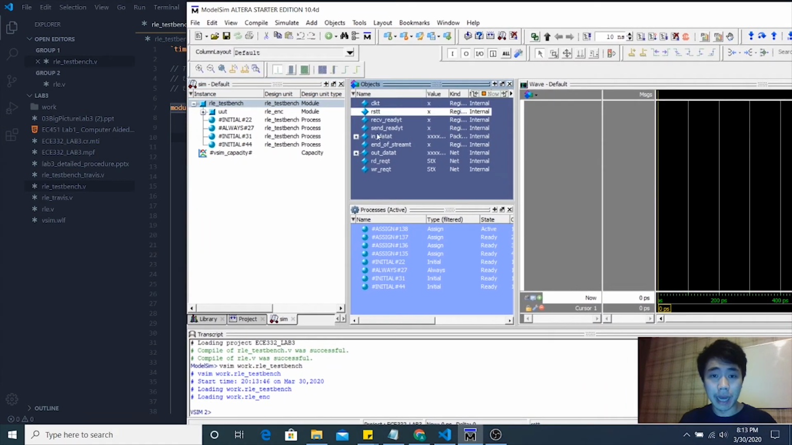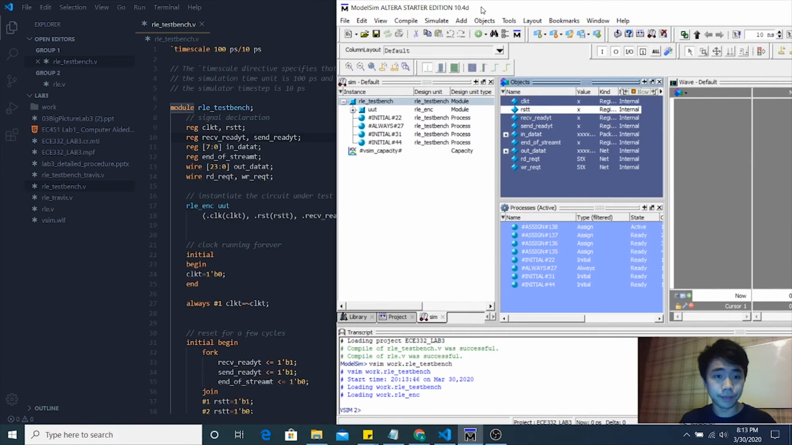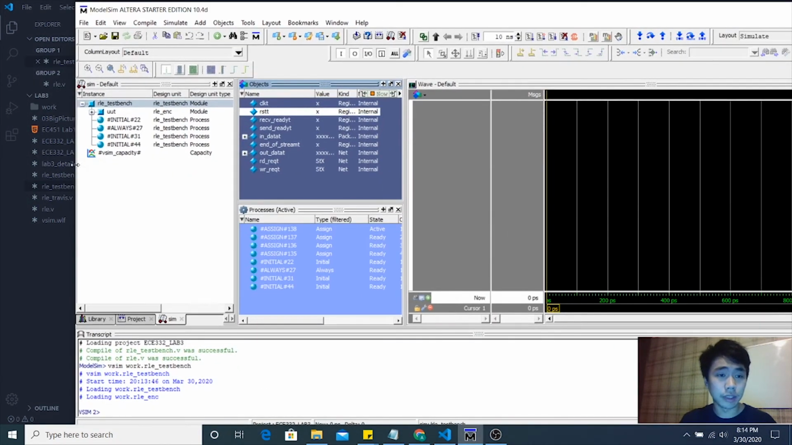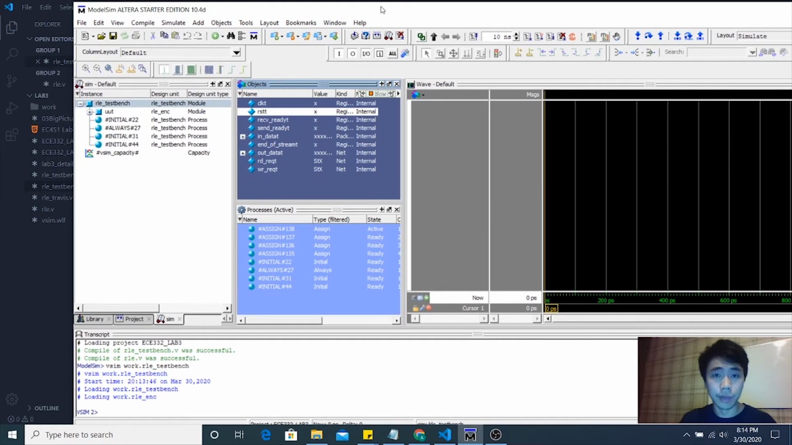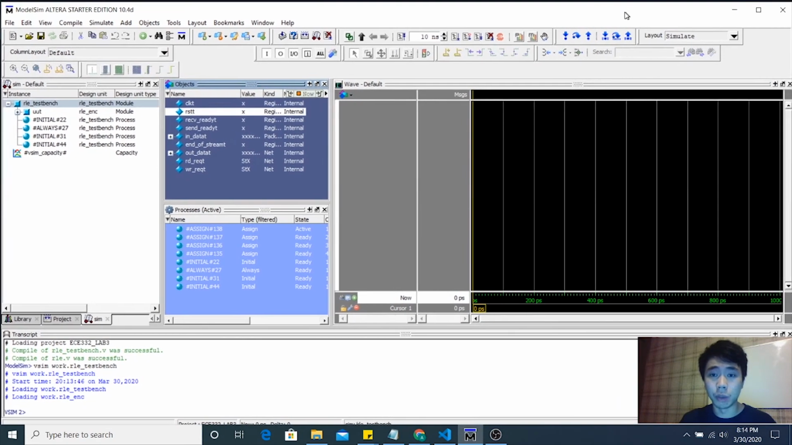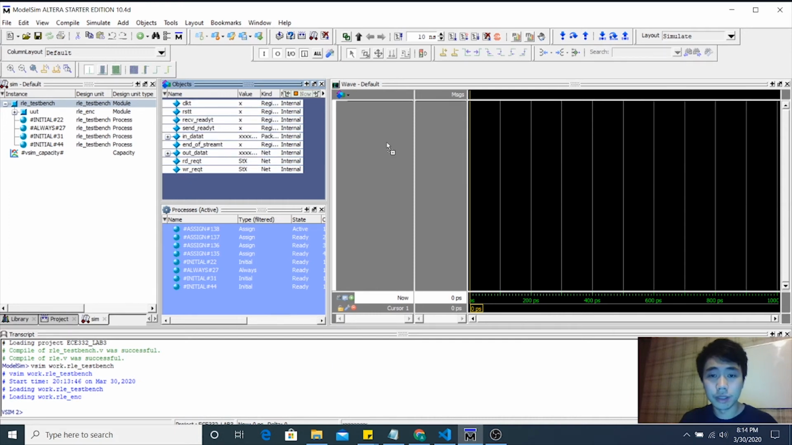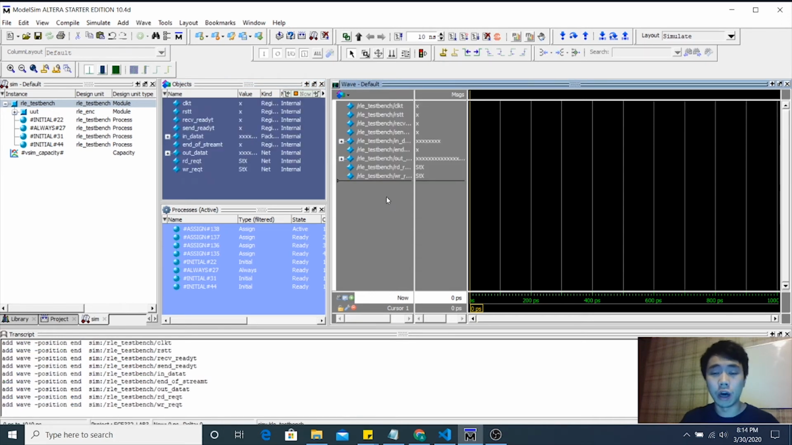So these are all the objects, which are the registers and the input outputs. We want to model that into the waveform. What we have to do is click on all of these. You can click on whatever you want to show, but for now we're just going to click all of these, and then we're going to run it.